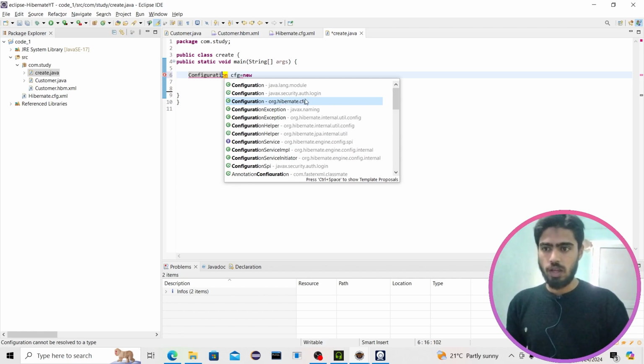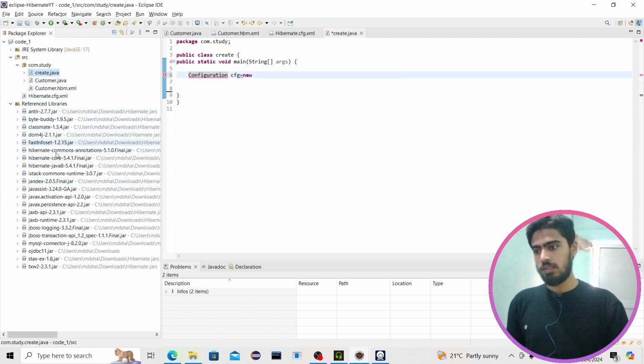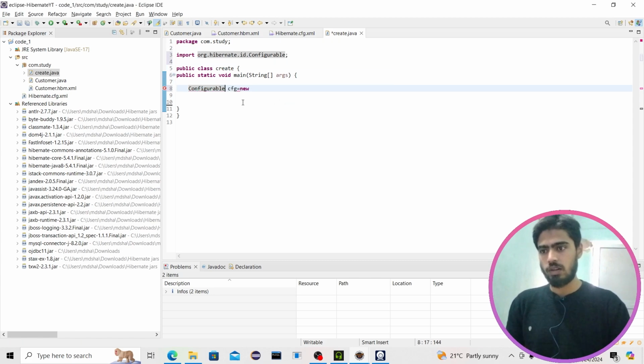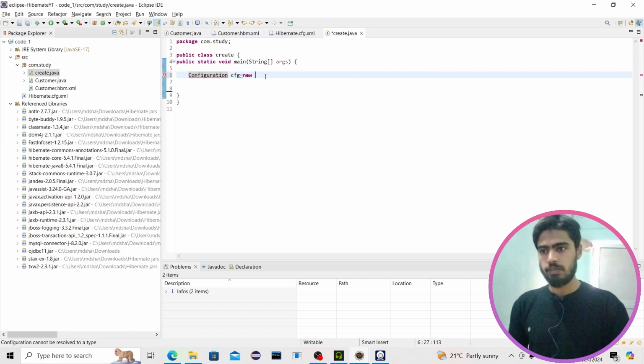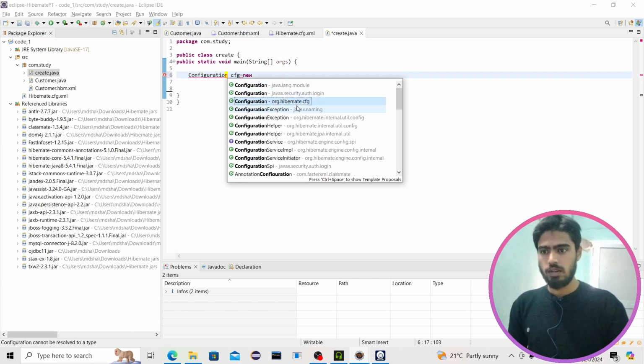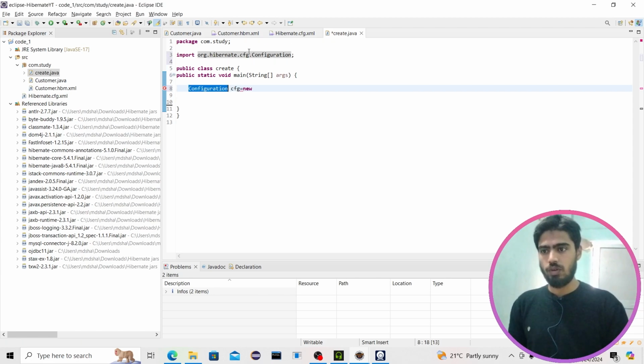So org.hibernate.configuration, from where is this package coming? We have just built our jars. So from these jars, this package is coming. So you have to import this one, org.hibernate.id. Not id, maybe. Let me see. This one, org.hibernate.cfg. So this Configuration you have imported.